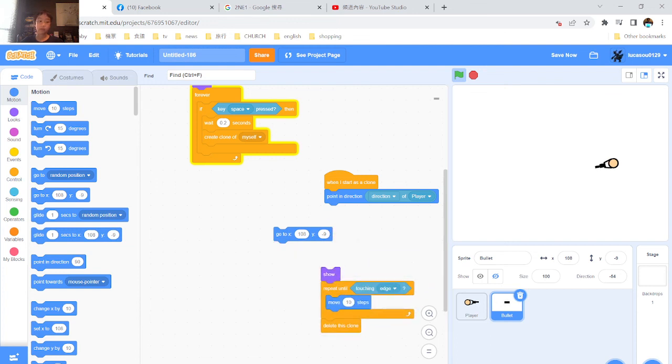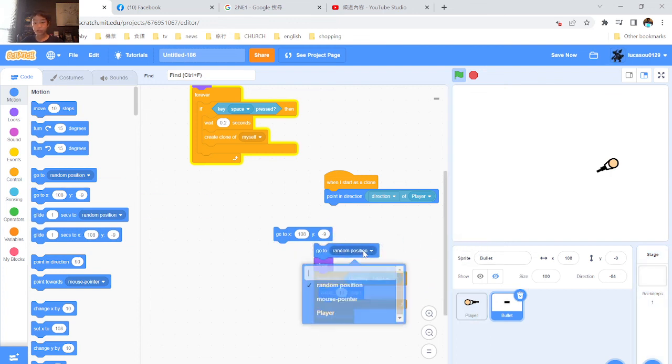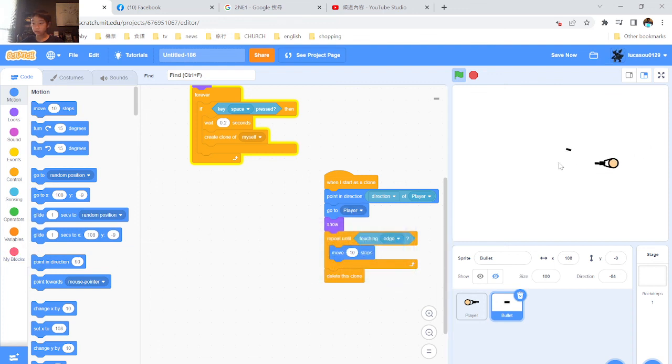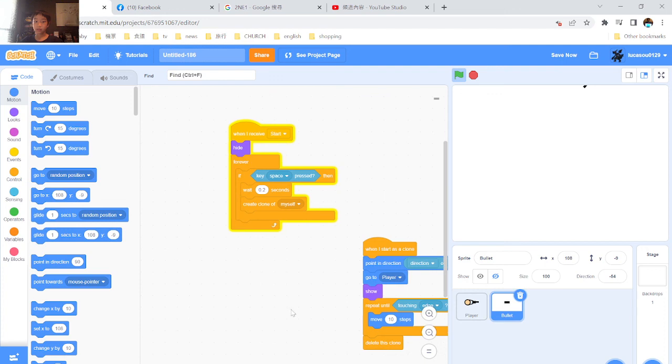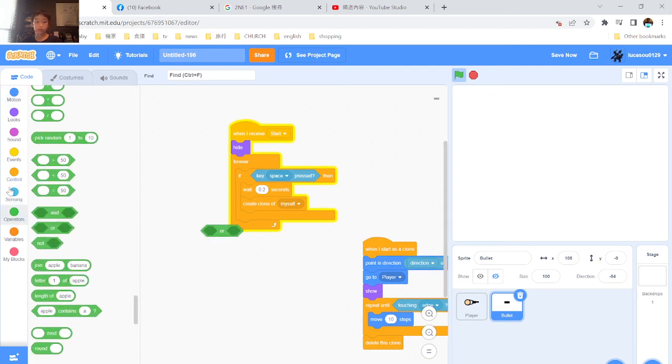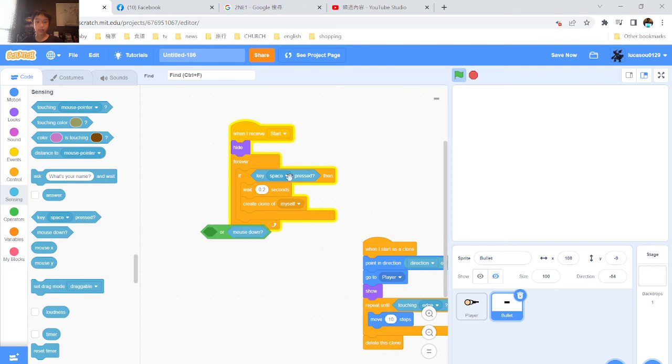Okay, we did that wrong. Now let's change it, go to player. Player, there. Now it shoots from the gun, doesn't shoot from the head. That sounds weird. Nobody wants to shoot from the head. Okay, I'm going to say or mouse down.